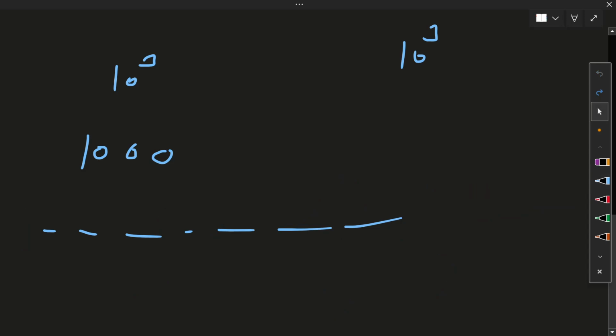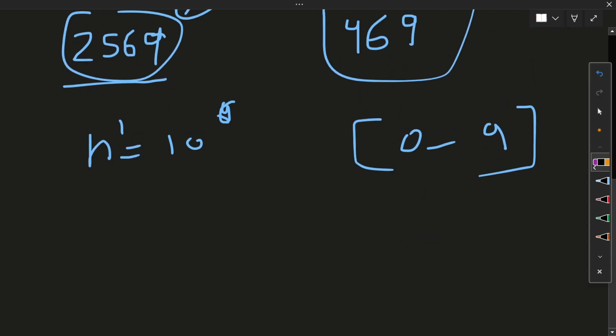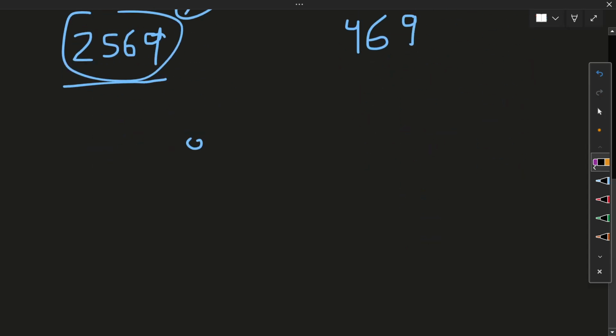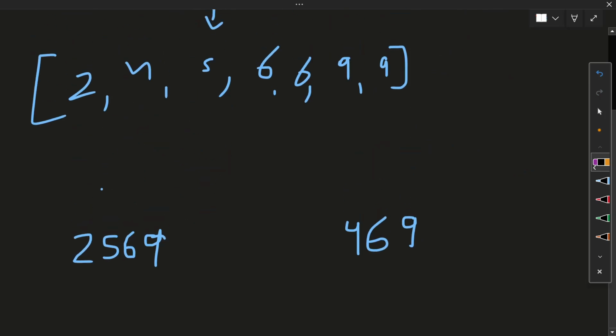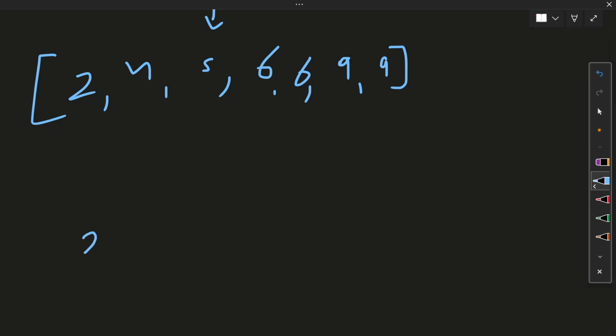So let me erase the unnecessary things. Let's again create the numbers. First we have 2, so we have 2 here. Next we have 4. Next we have 5. This is a string, so we just need to append one more digit. Next we have 6, so we again append one more digit, or character. Then we have 6 here, then 9 here, then 9 here.